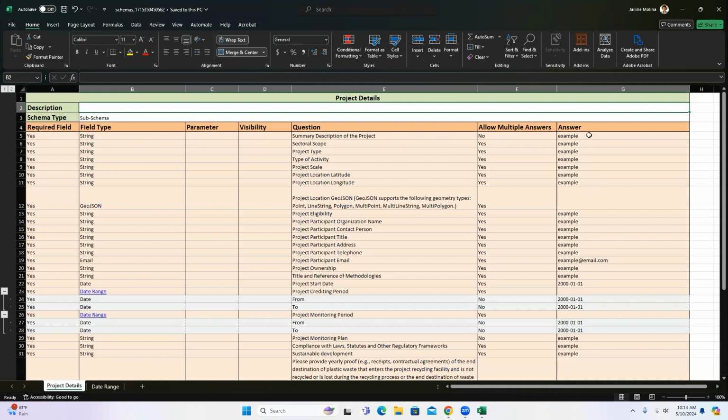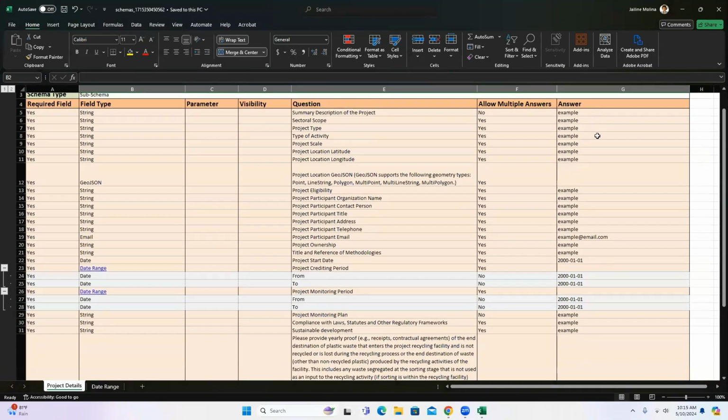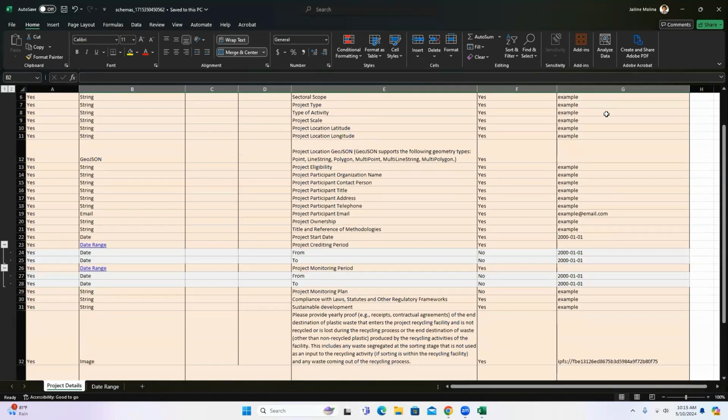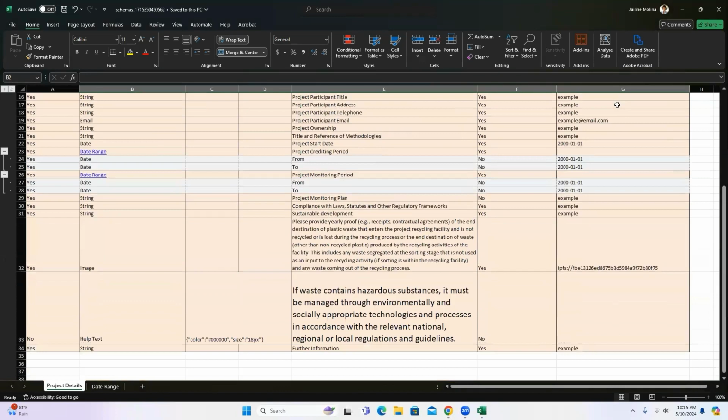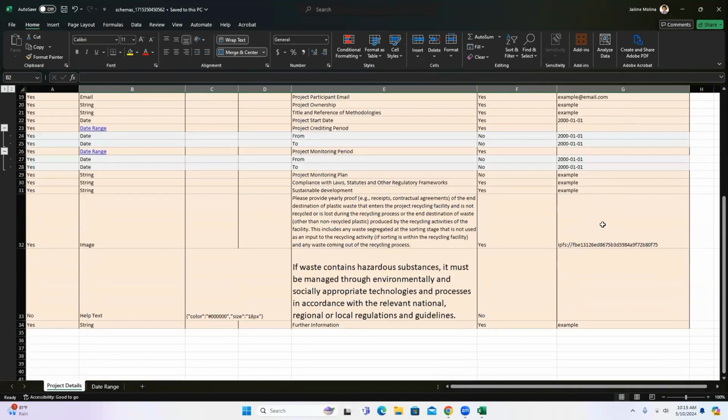a sample answer here. Anything that is captured within this sample answer column will be used when we are filling out the project information. If you want to test the policy, we have a test button that can be selected, and everything that is captured here will be filled into those fields.